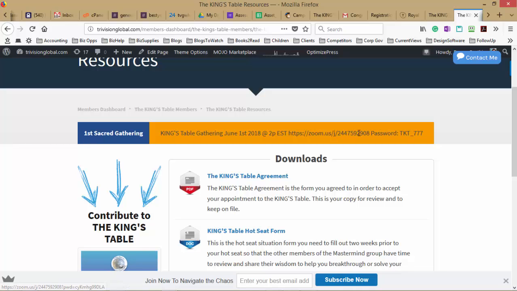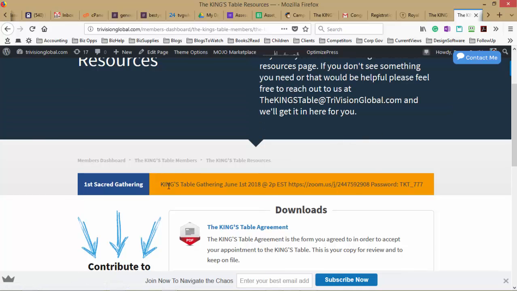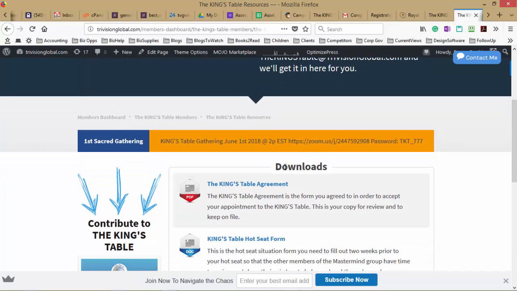So you'll always see this at the top of the page. This is when the next gathering is that we're going to be doing, what time, and the link in order to make sure that you can log in. You'll obviously have a password here.